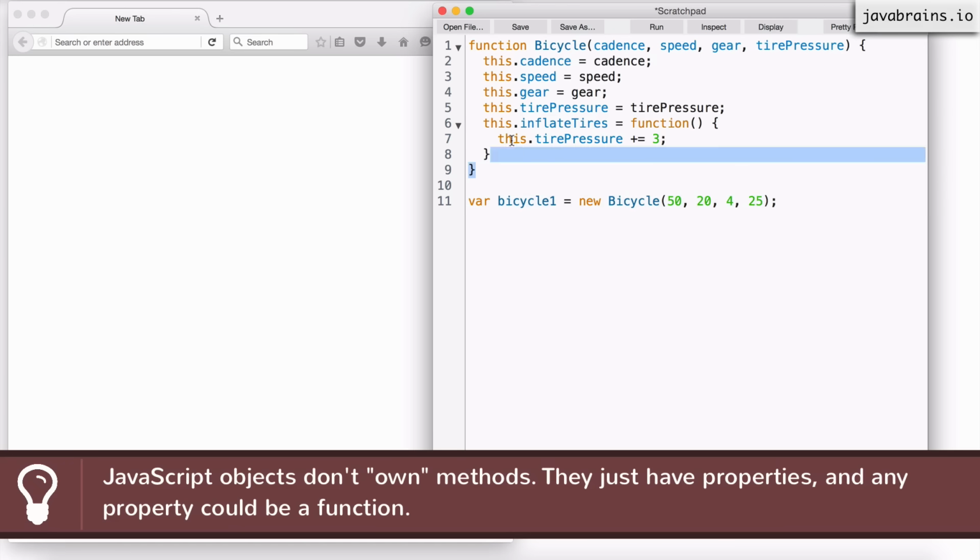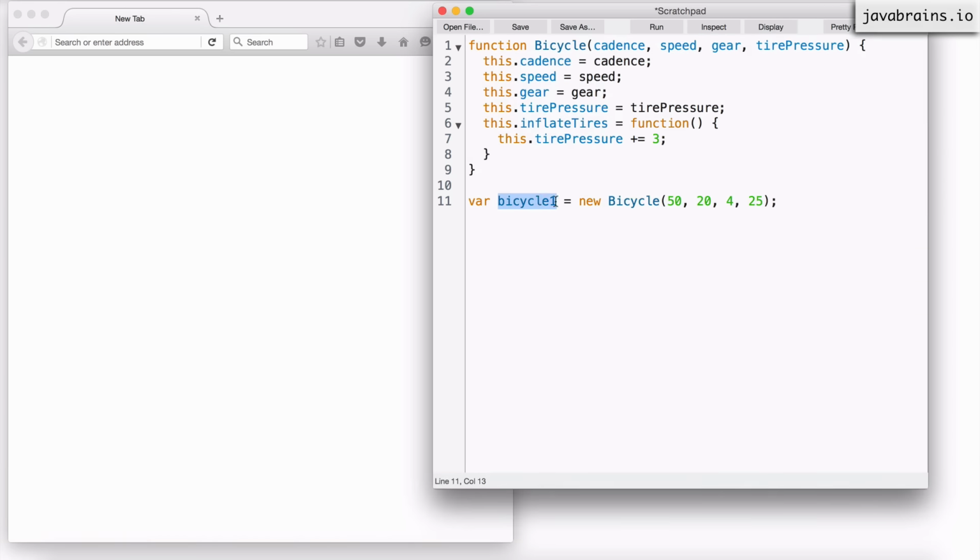I am creating this using a constructor, and I have a new instance of this object assigned to the variable bicycle1. Now, this object that gets assigned to bicycle1 is going to have a bunch of properties on it. It's going to have a property called cadence, a property called speed, gear, tire pressure, and a property called inflate tires. These properties, which are primitives, should be obvious. They are properties of this object which happen to contain a primitive value. But let's take a look at this function now.